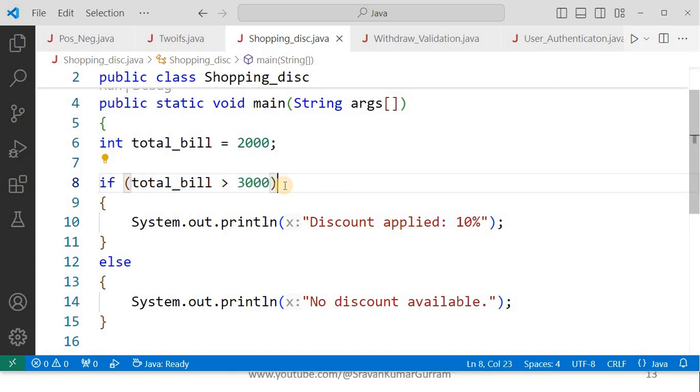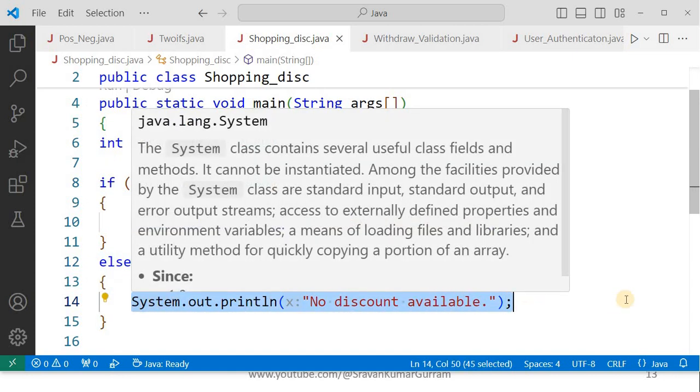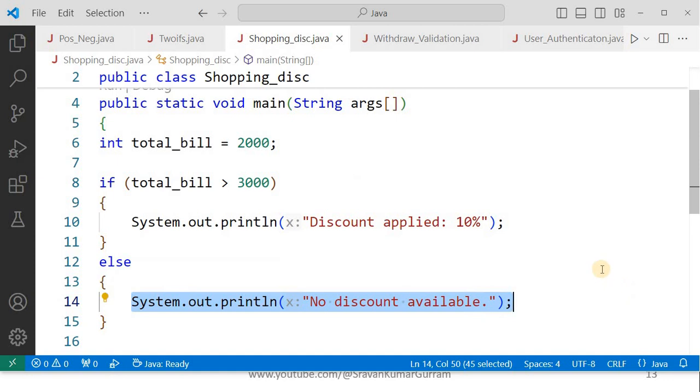If this is true, the meaning is the customer bill is greater than 3000. So now you can display that discount applied 10%. When the total bill is less than 3000, this becomes false. In that case, else will be executed, we discussed just now. And in that, I want to execute some statement that is used to print no discount available.